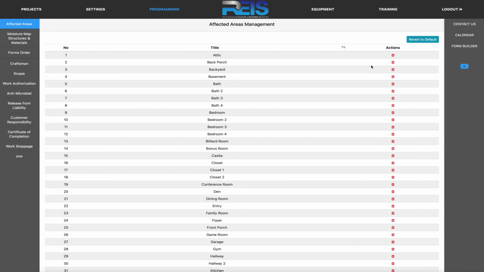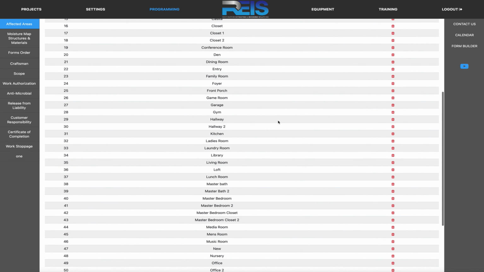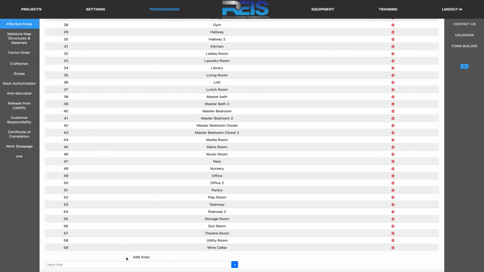Let's say that your list got too long and you just wanted to revert back to the list that we provide for you. You could click on this revert to default. If you want to add on a new area that you choose, you would put it in this input box here, and then you would click plus.